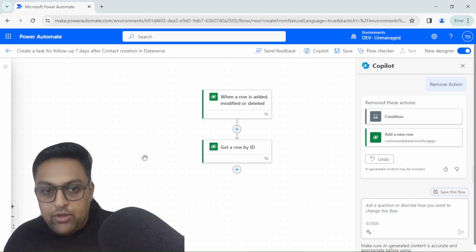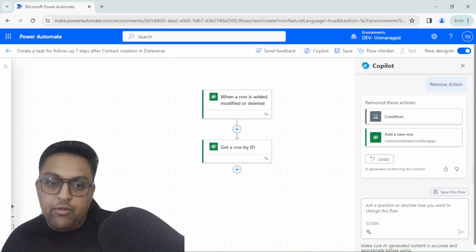So these kinds of things are where Copilot can assist you. You can also explore Copilot in Power Automate and share your learnings with me. If there are great tips, I'll definitely make sure that I share them in an upcoming video.